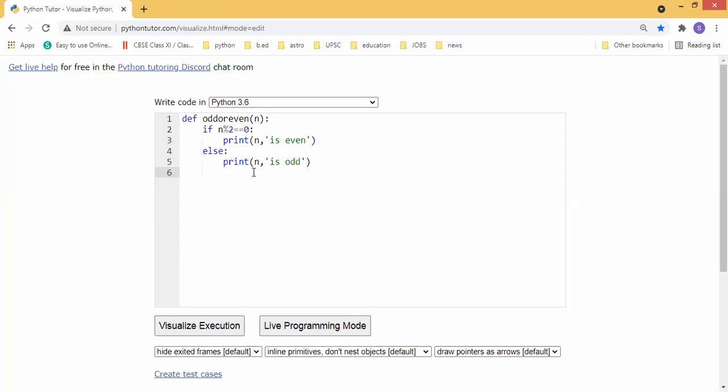Here you see I'm not returning any value. I'm directly printing the output. I'm not going to return anything.